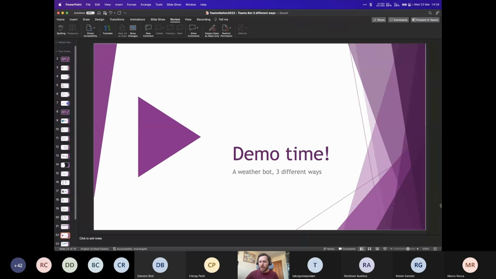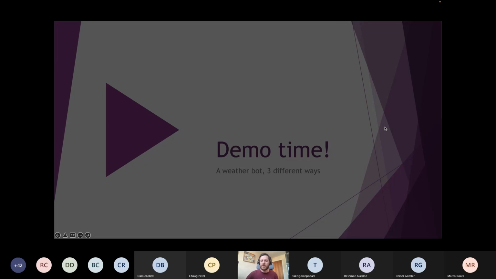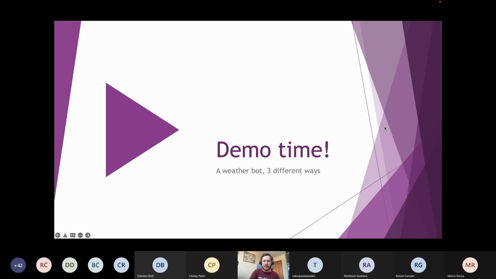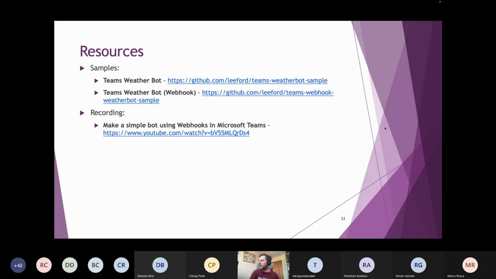And if I now bring up the slide deck, I think we are done. Some samples: we have both the weather bot and the webhook weather bot. Both samples are on GitHub, so if you want to have a look and see how I've done them in more detail, you can go do that. I've also got a YouTube recording for how the webhook works in Microsoft Teams in more detail.